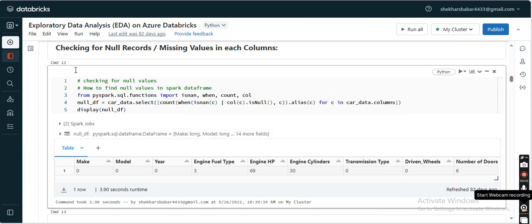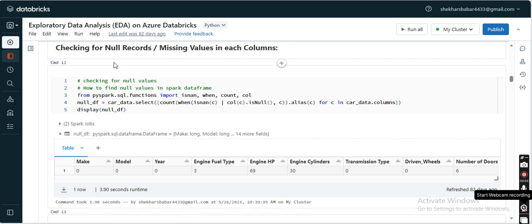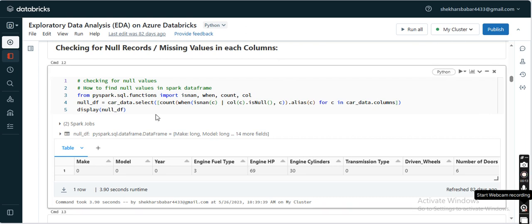This is Shekhar, and in this tutorial, we are going to see how to check the null records or the missing values in each column of a Spark data frame. So for that, you can see here we have already loaded the car data set, and there are 16 columns.